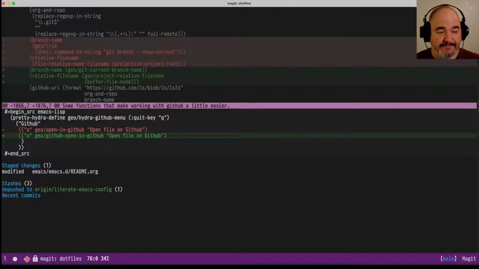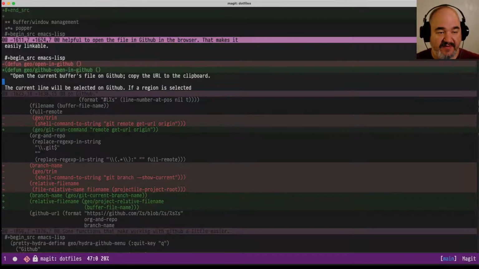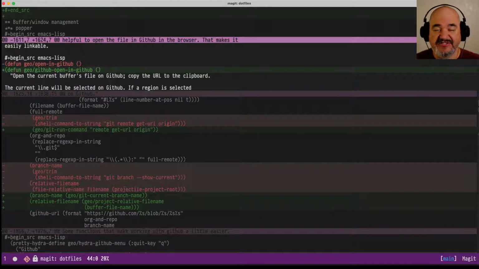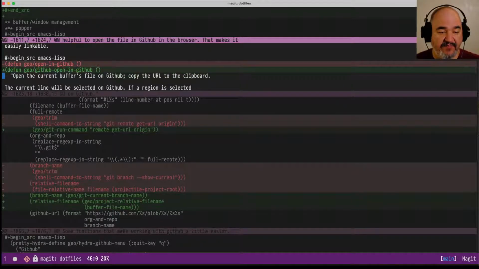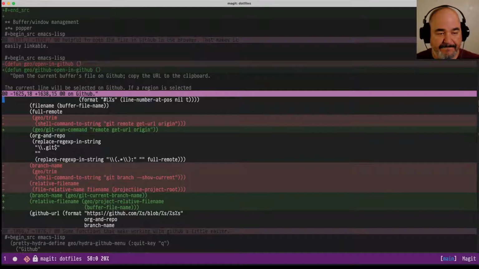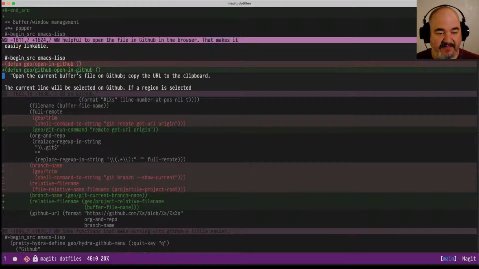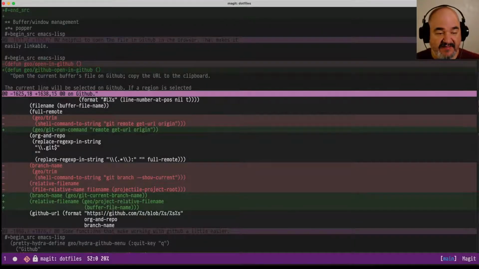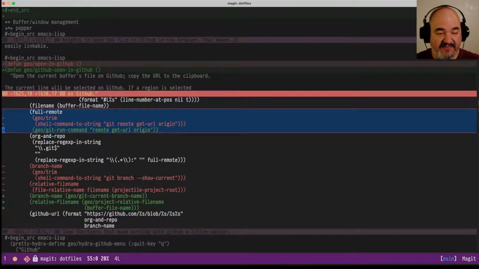Let's see, stage that. The other thing I did is I renamed my open in GitHub. I have this geo/git namespace working out, and I thought it might be a good idea to have a geo/GitHub namespace as well. So I broke that out, but I'm not going to commit that quite yet. I'm going to change that in a minute. But I did want to add in this refactoring that I believe was in the last stream.